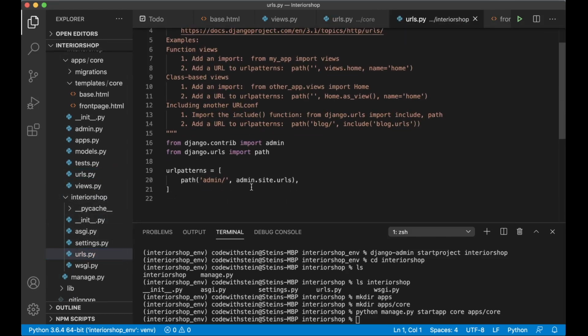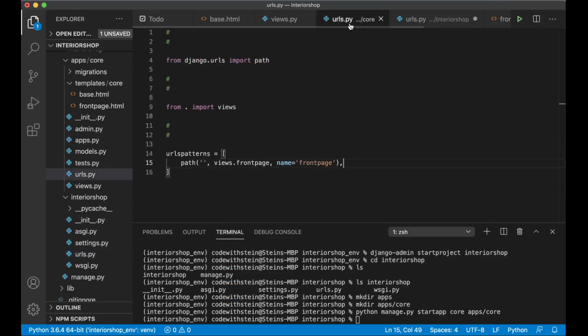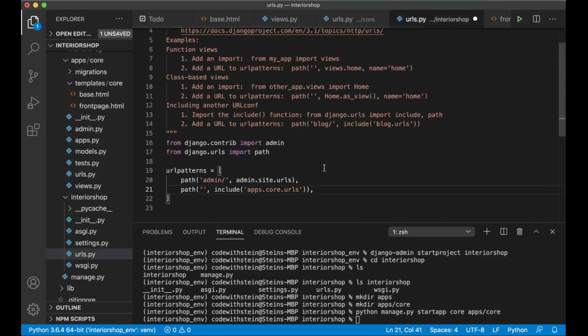This is the main URL for the whole project. And at the bottom here, I can say path. If it's empty, I want all of them to go to the apps.core URLs file we created. Here is the include apps.core.urls. Now this will basically just append this pattern to this list. And I need to import this, so I just copy and paste up here and save.